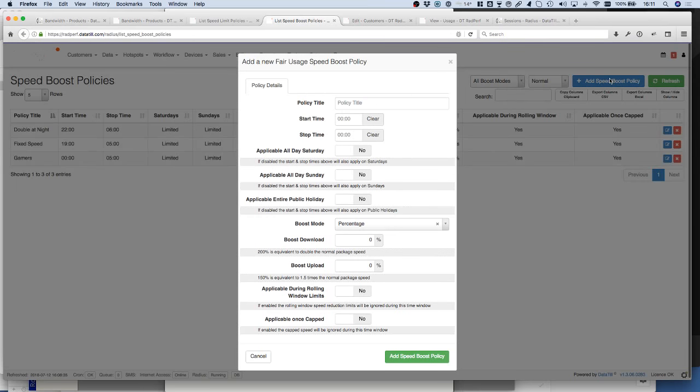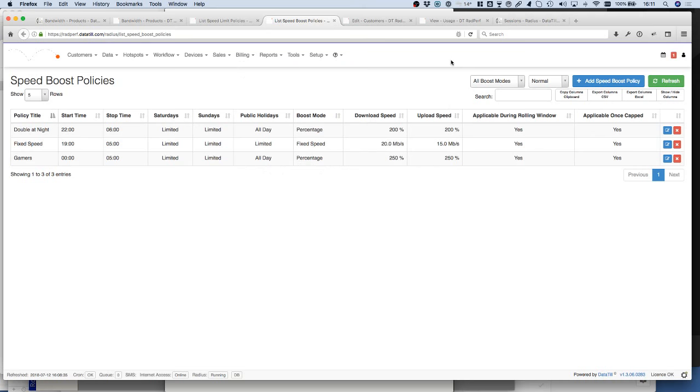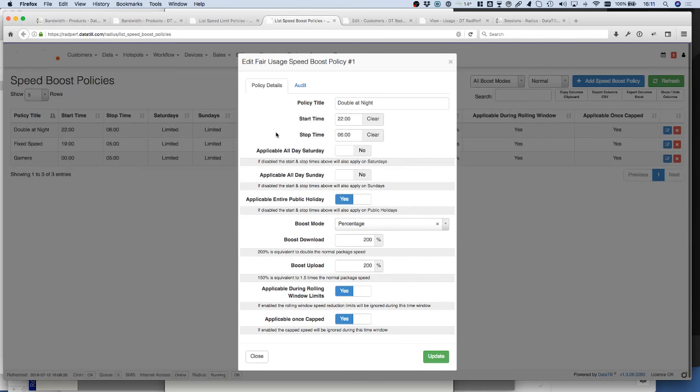So we have the ability to define a speed boost policy. For example, I've got a double at night policy here that says between 10 p.m. at night and 6 a.m. in the morning, I'm going to boost the speed to 200%. In other words, someone on this policy would get double their speed between 10 p.m. and 6 a.m. Now, I can also say if it is a public holiday, this policy applies the entire day. So for 24 hours on a public holiday, they will get double their speed. I can also do the same for a Saturday and Sunday.